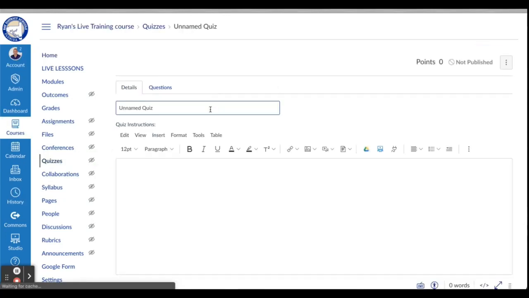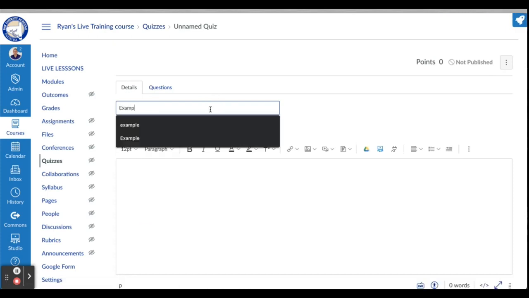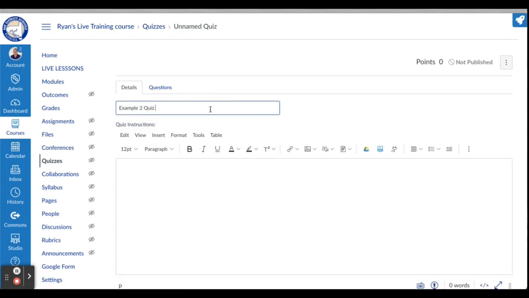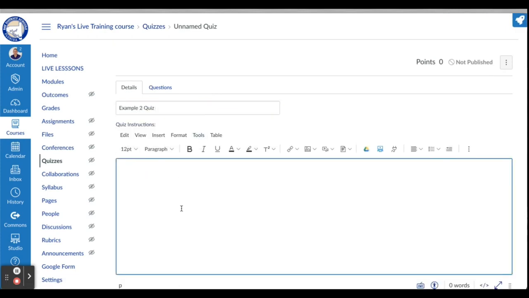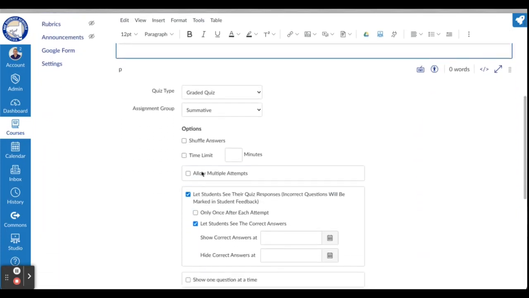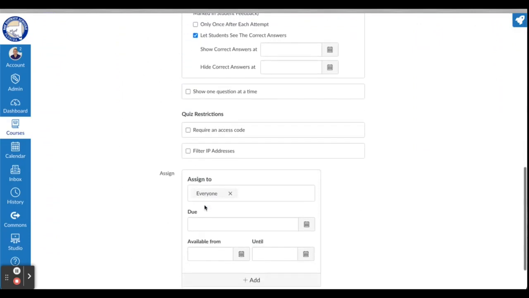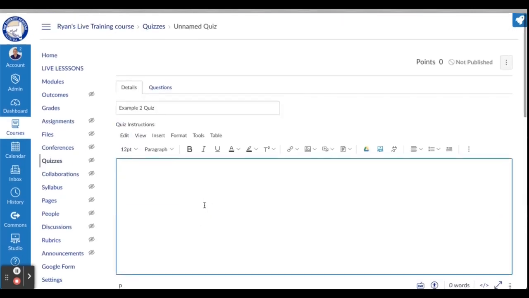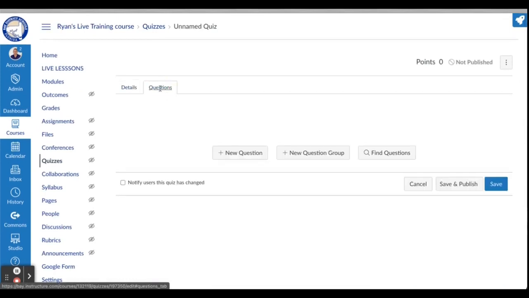We're going to call this example 2 quiz. This space here is where I could provide any instructions or details about the quiz. As you'll notice here, this is similar to other quizzes you may have created in Canvas where you can fill out details for the quiz. Where I want to focus our attention, though, is the questions tab. So I'm going to click on questions.